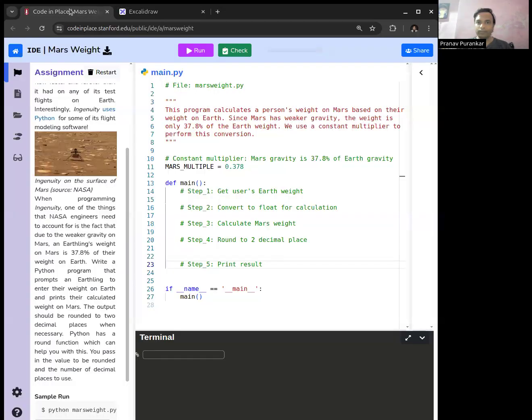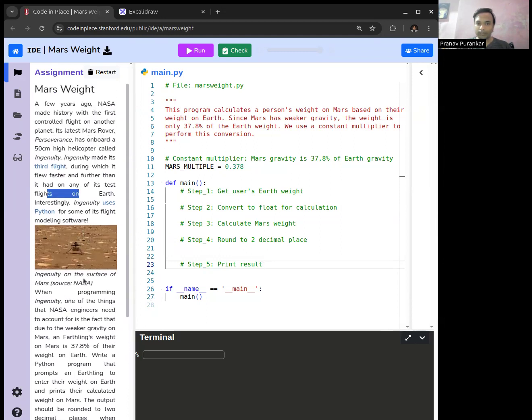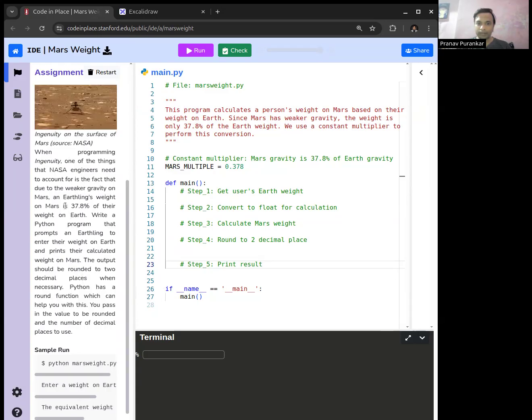Okay, let's understand our problem. So, the Mars problem. NASA's Mars helicopter Ingenuity uses Python for flight modeling. On Mars, gravity is weaker, 37.8% of that of Earth. So your weight is only 37.8% of your weight on Earth. So let's write a Python program. Here Mars multiple is a constant 0.378, which represents the gravity.